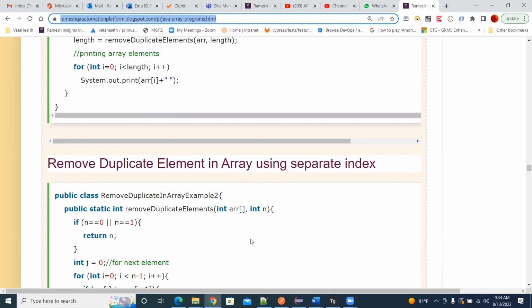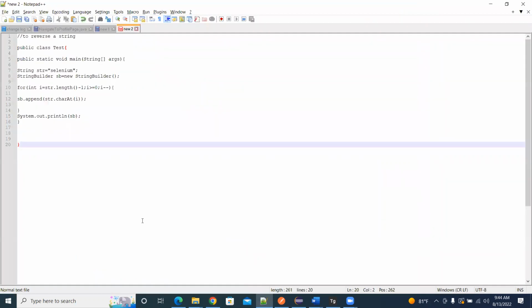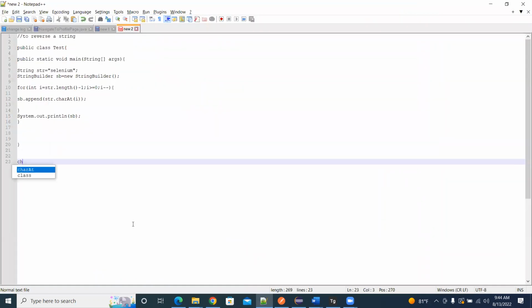A neon number is nothing but a number where, if you square that number and add the digits after squaring, you get the number back. For example, take 9. Check whether the given number is neon or not. This was also recently asked in one of the interviews. How can you check this?